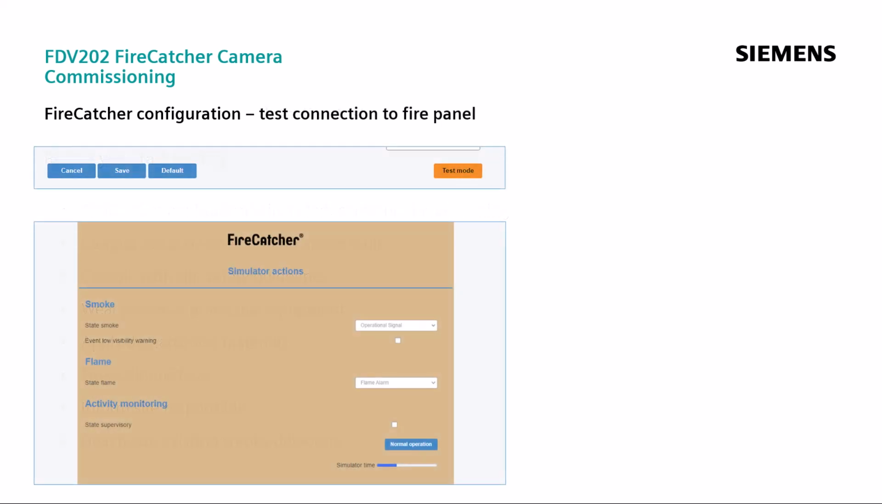Compared to the previous version, the simulator is no longer available as a separate app, but is directly integrated into the FireCatcher application. The Fire Simulator app is pre-installed by default on the FireCatcher camera. This application can be used to test the correct functionality of the outputs connected to the Fire panel. It is accessed from the New Test Mode button on the Settings page. That way, it is also impossible to have both running at the same time and conflict.